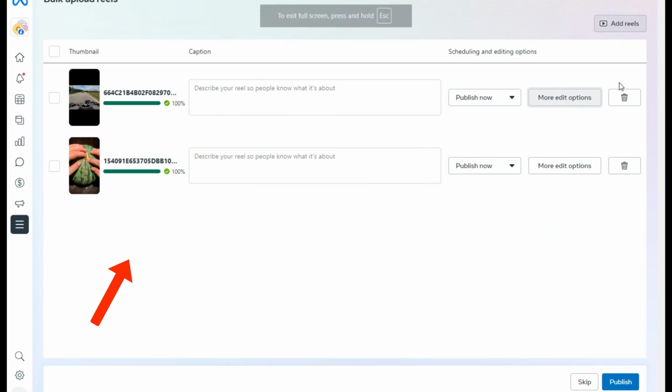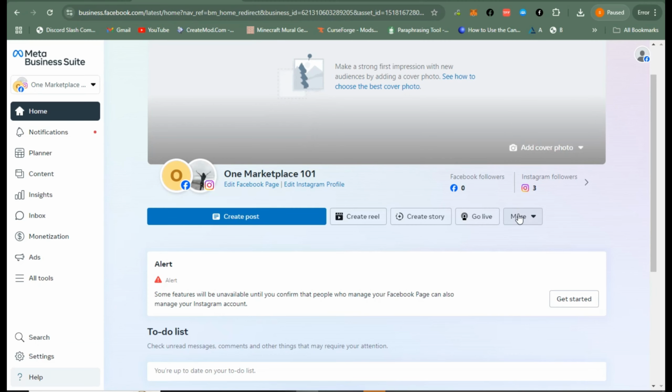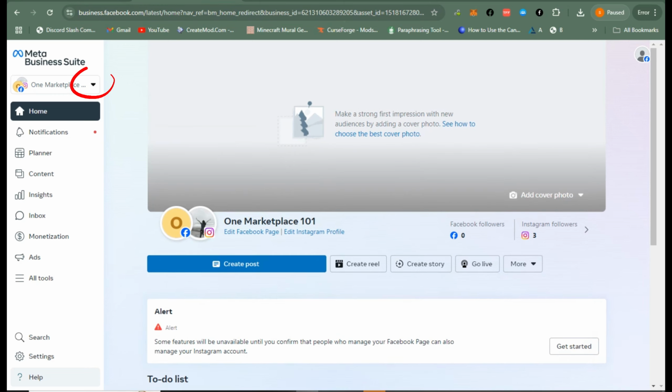So first, what you're going to do is go to any website and then go to Meta Business Suite or go to business.facebook.com and you should see this one. Now switch or log in to that specific Facebook page here. If you don't know how to log in or switch, you just have to click this arrow facing down and then switch to that specific Facebook page.